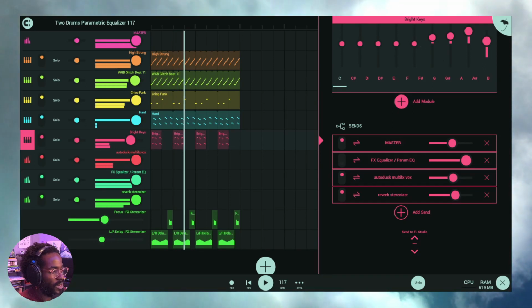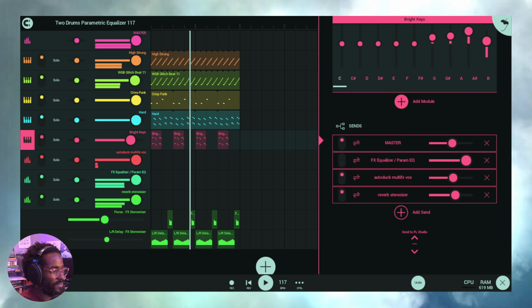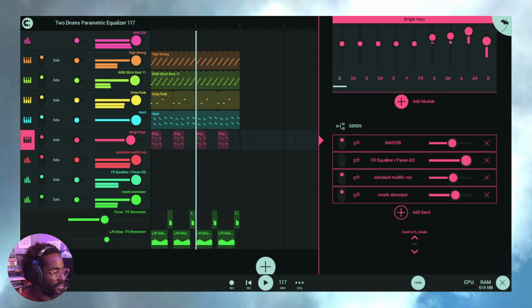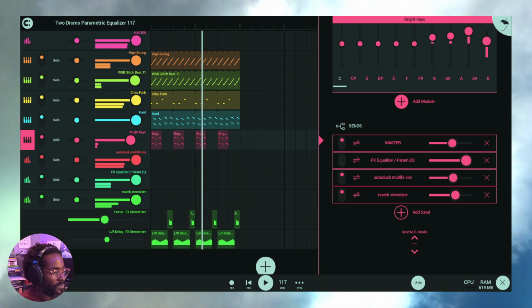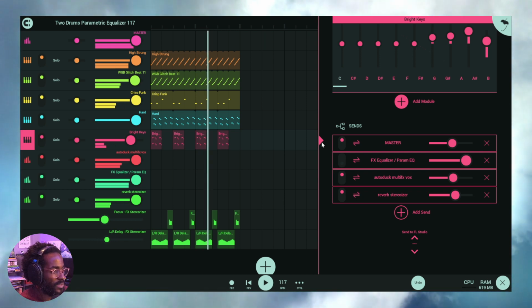So today I want to talk about creating rhythmic effects in FL Studio Mobile. Very simple. There are many ways of doing it. Let's hop right in.